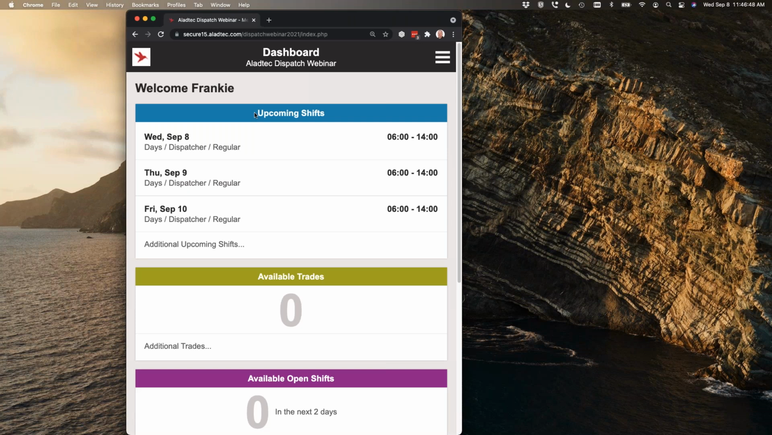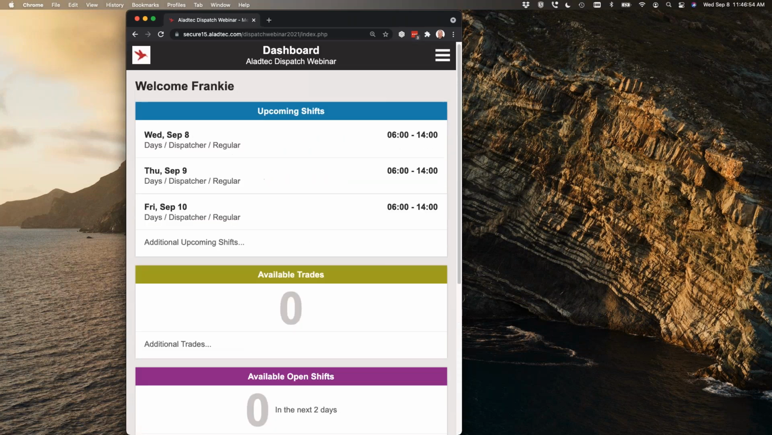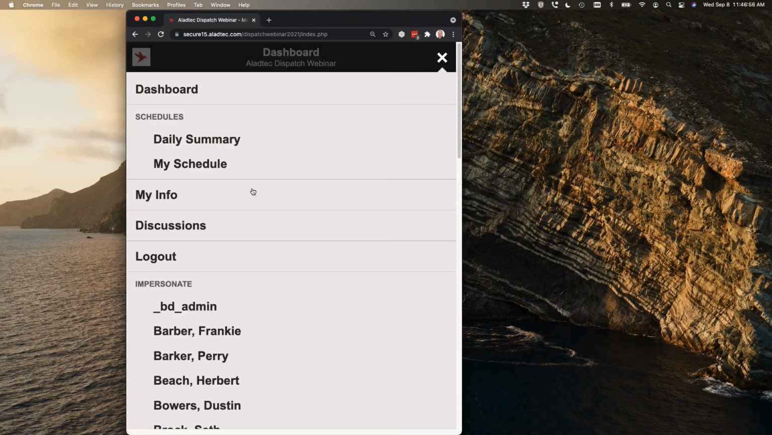So when Frankie logs in, they'll see what shifts they have upcoming, if there are any available trades, any open shifts in the next couple days, and so forth. And they can use the three little lines to navigate to other parts of the system, just like in the full site. Go look at their schedule, their own information, get in discussions or fill out a form, those kinds of things.